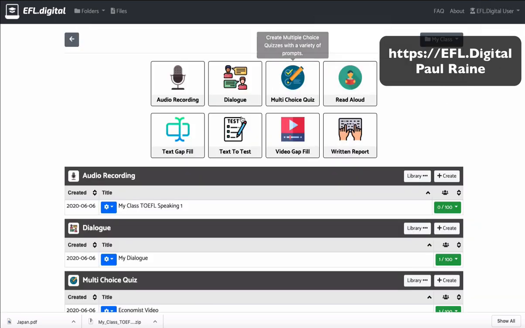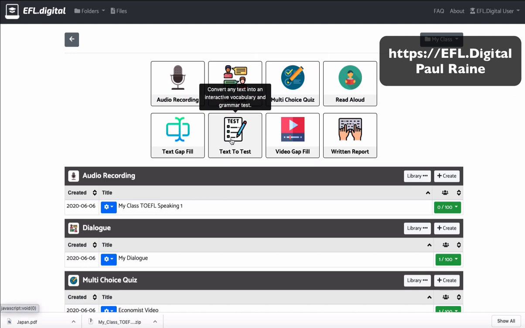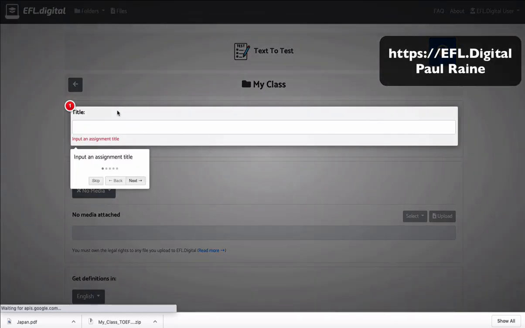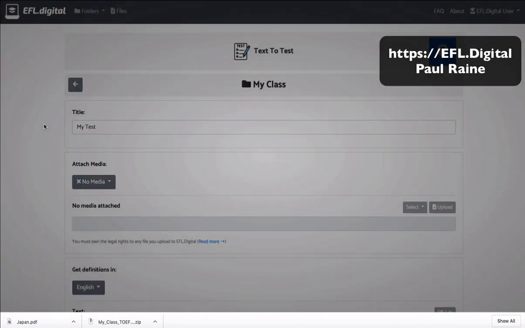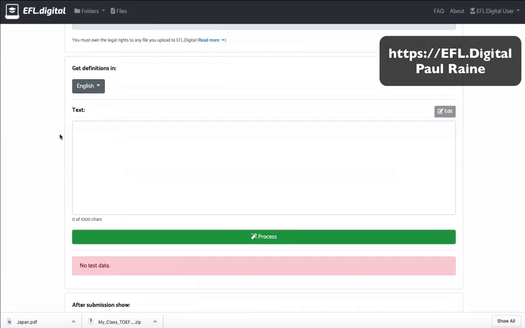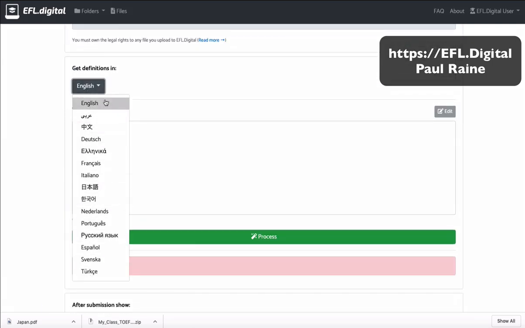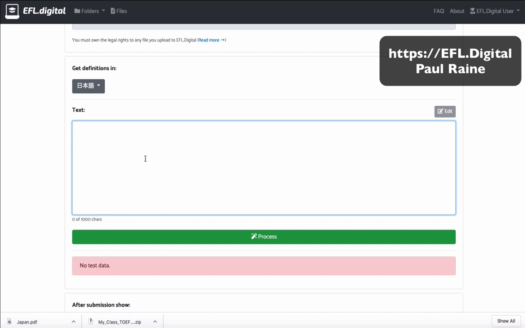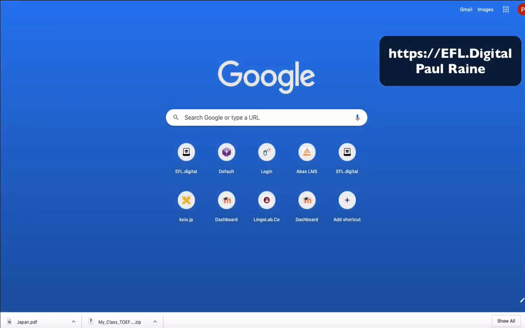The assignment type I'd like to show you is called Text to Test. And this is a big time saver for teachers who need to create tests for a variety of different texts. So click on Text to Test, click on New. I'm going to put my test in here. I'm not going to attach any media. I can choose the language of the translations. So if your students have Japanese as their first language, you can choose Japanese. If your students have other first languages, you can select from the list here: Arabic, French, Italian. I think there's 14 languages in total here. So I'm going to click on Japanese, and I'm going to copy and paste a text that I want my students to read.